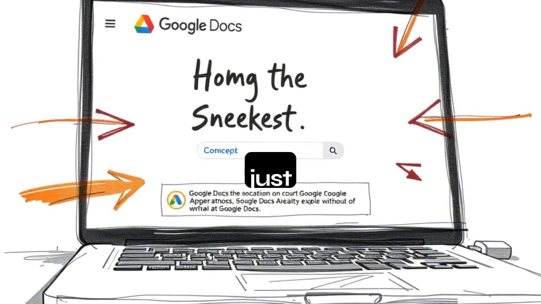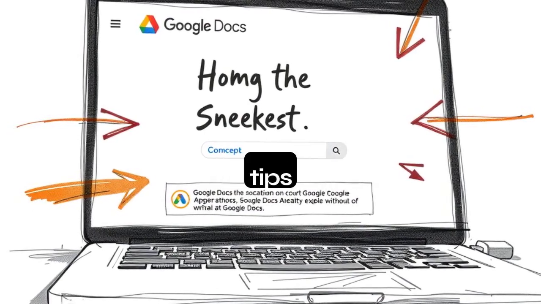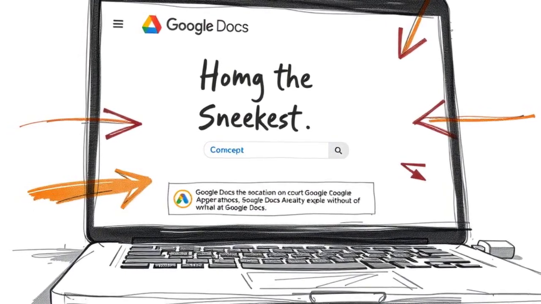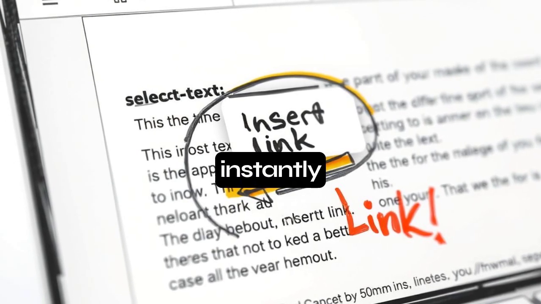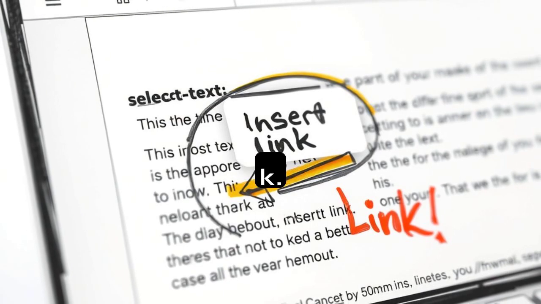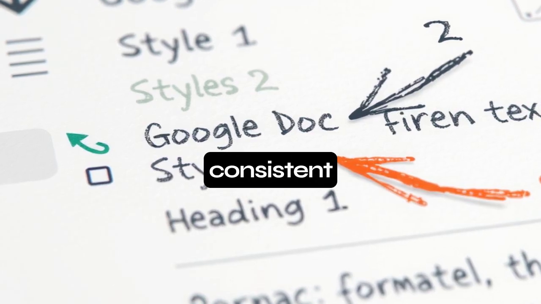Master Google Docs in just 60 seconds. Essential tips and shortcuts to work faster. Tip 1. Use Control or Command K to insert links instantly. Type, select, press K. Use styles for consistent headings.